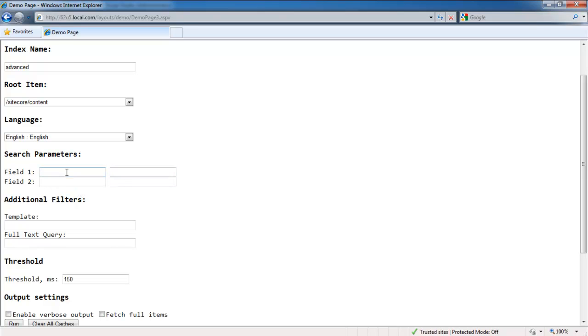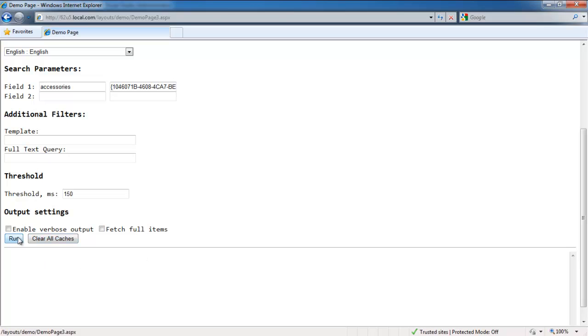Keep it simple. I'm gonna use a couple of fields to actually search. So imagine I have a few cameras in my repositories and I want to search for specific accessory cameras that are related to a specific accessory here. So I'm gonna be pasting in a GUID of a specific accessory item and then click run. That came out pretty fast, 10 milliseconds.